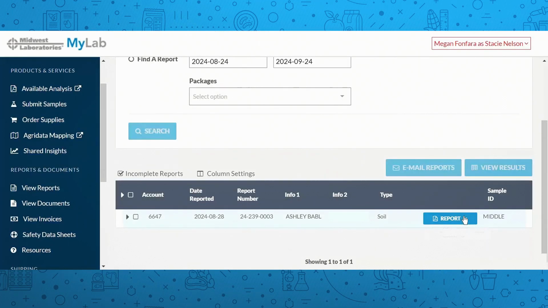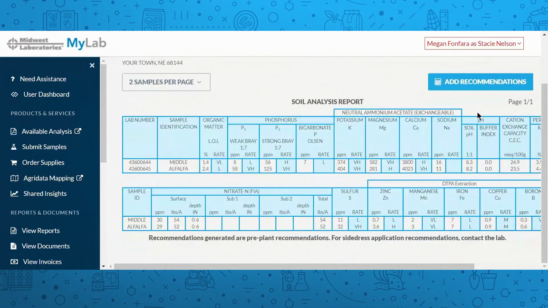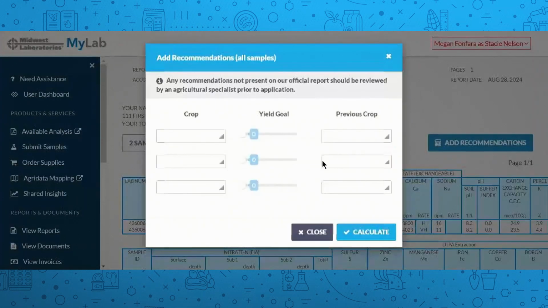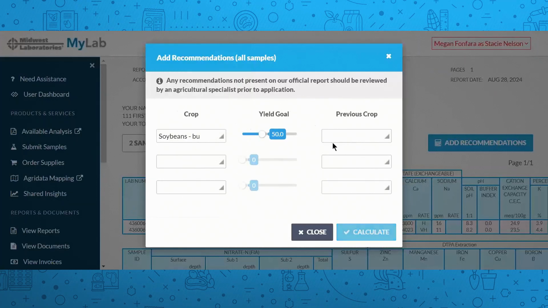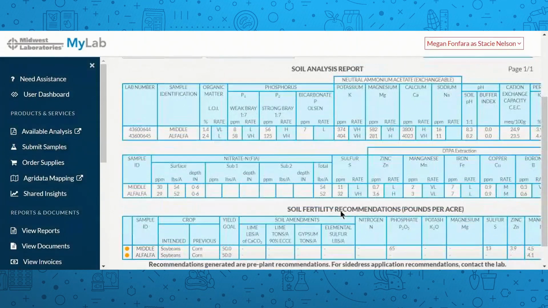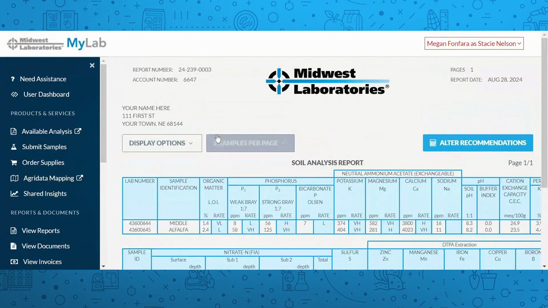If you forgot to add recommendations, you can add them here through the interactive report selection. Just keep in mind, this doesn't give you a new report. This just gives you the calculations in real time. So you can add the recommendations here if you forgot to do so, and then it will reflect down below. So just keep in mind, you'll want to take a screenshot or just jot down the data that way.